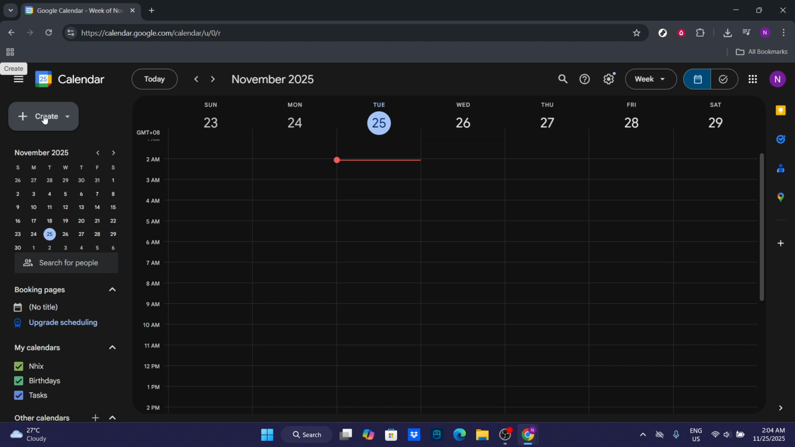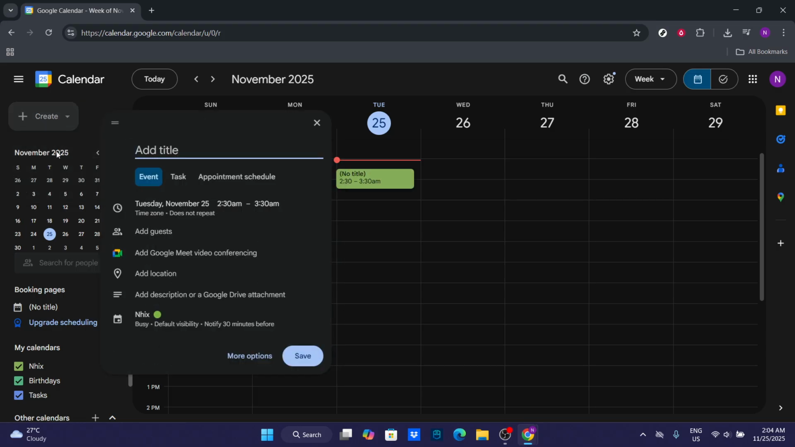Once you're in Google Calendar, look to the top left and click Create. On some screens, this may appear as a plus icon. It does the same thing. A panel appears with options for different types of entries. Choose Event. This is the option you'll use for any activity you want to schedule.